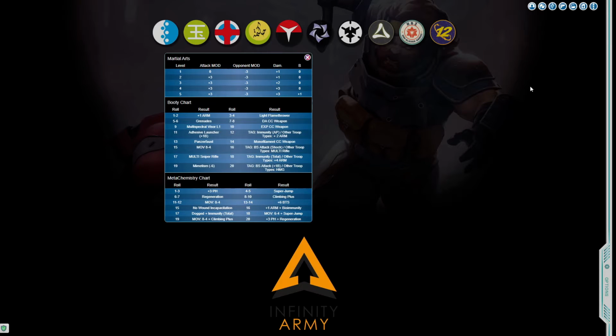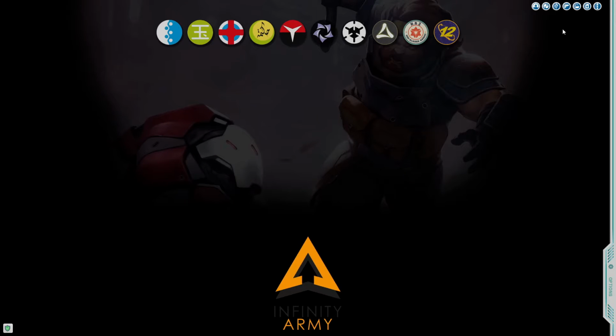Next up we have our charts, and in here you find the common charts which are used to track certain skills and abilities inside the game. As you can see, we've got martial arts, the booty chart, and the metachemistry chart. If this is early in your experience with Infinity, don't worry about these too much. You won't be using these in your first game, but it's good to know that they're there, and believe you me, they will be handy later on.